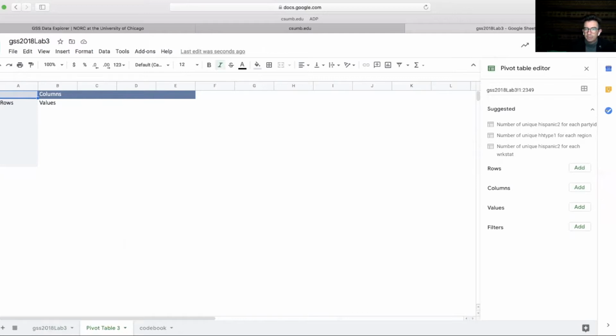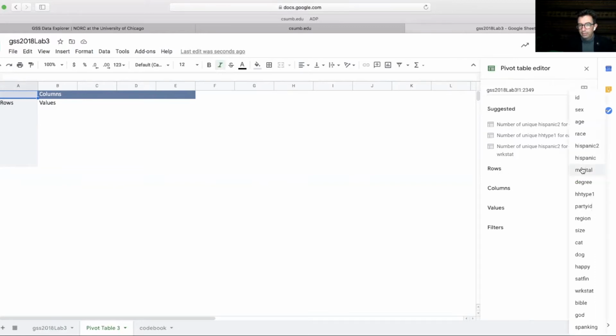Now you can see on the right here, this is the editor. This is our command center. We're going to tell Google Sheets what we want on that table from here. We're going to tell Google Sheets what we want in the rows of that table, what we want in the columns, what we want for the values inside the table, and if we want to apply any filters for those rows, columns, or values. So let's start with the rows, and I'm going to add here one because it's going to ask us which variable do you want.